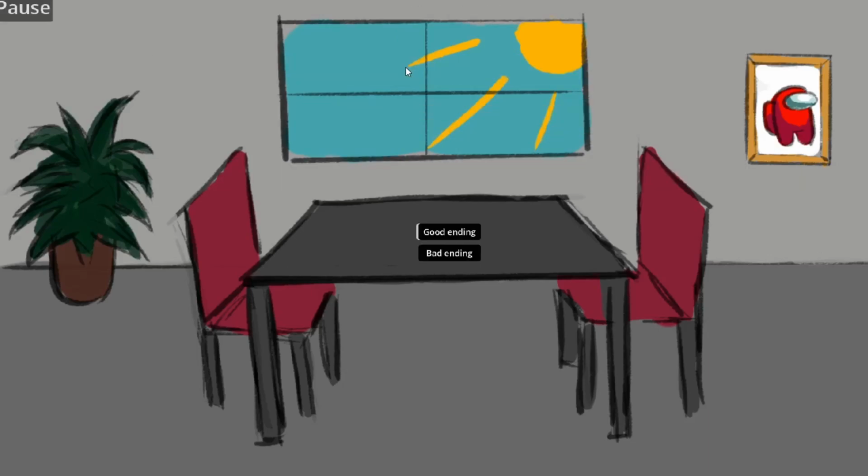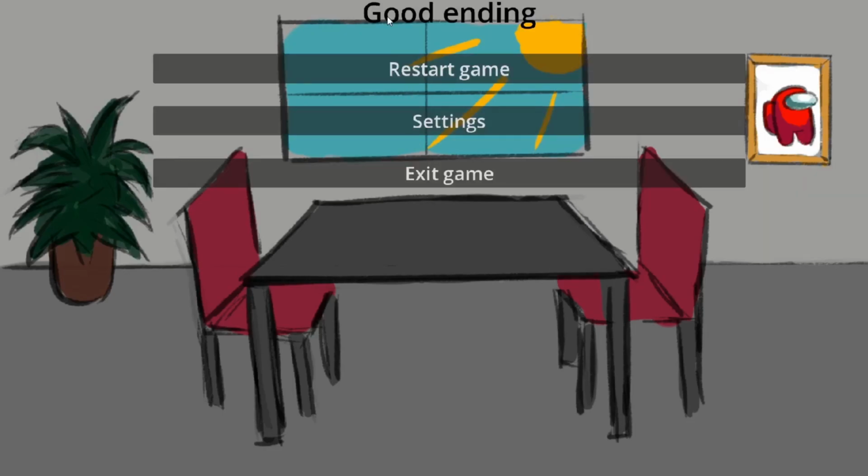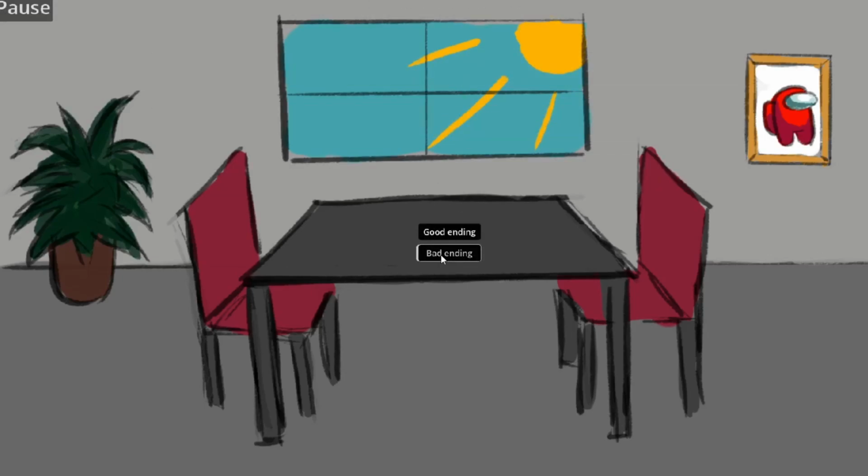If we start the game and choose the good ending, we will go to the good ending, as you can see, where we have the room as a background. So let's say we restart the game and we choose the bad ending, we will go to the alley and we say bad ending.